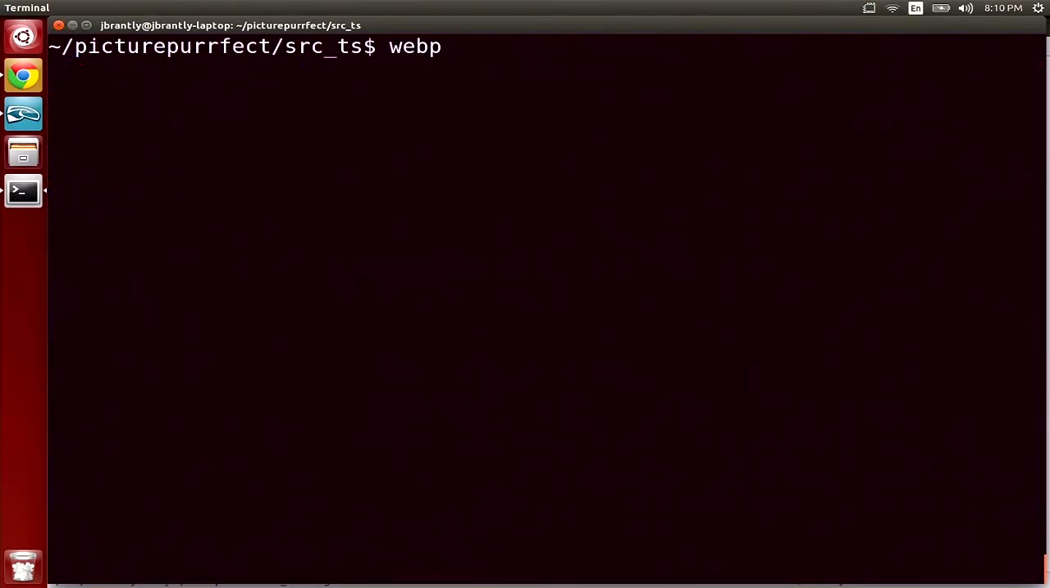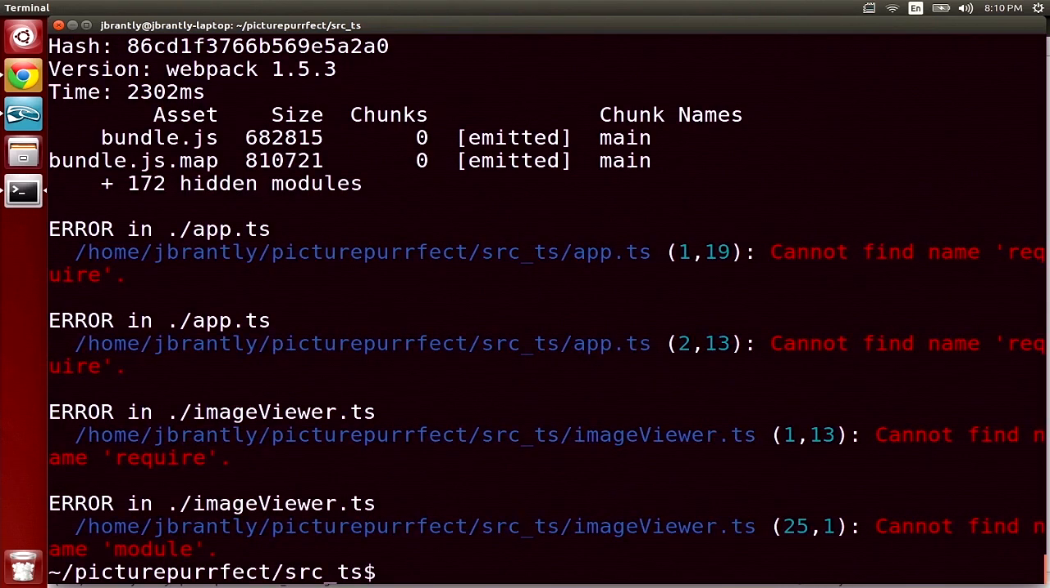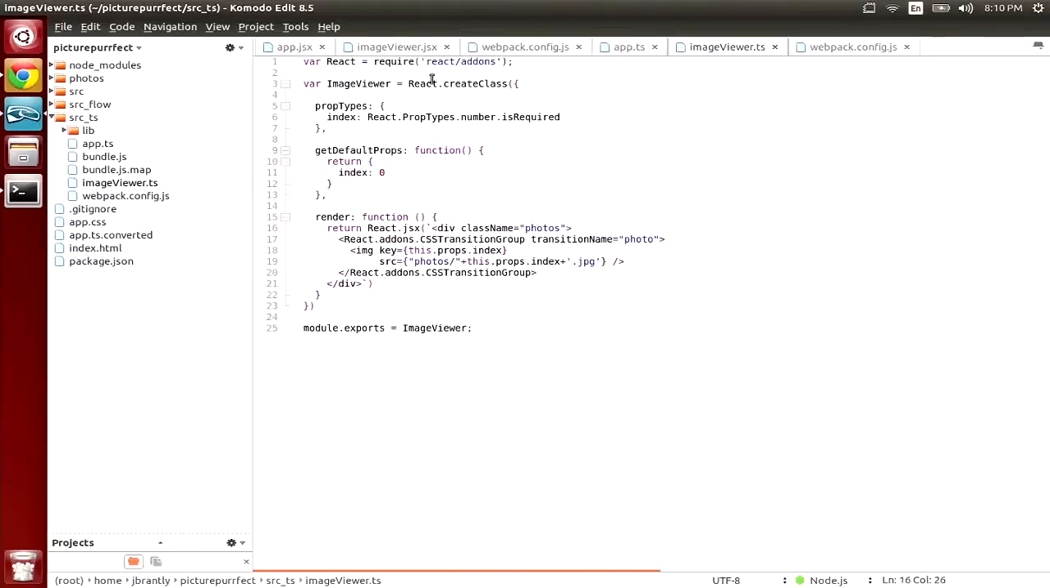By the way, this is going to be sort of a trial and error on the compilation stuff, because this is pretty much how you would do it if you were trying to do this yourself. So fix that issue. Run again. OK, what do we get next? Cannot find name require. And also at the bottom, cannot find name module. So what this is referring to is the CommonJS calls up here at the top.